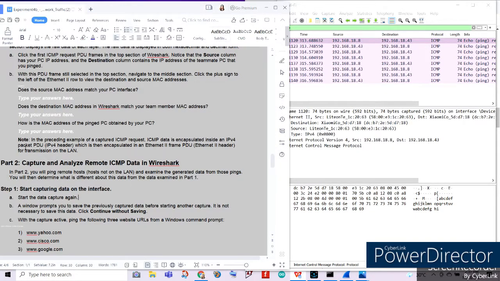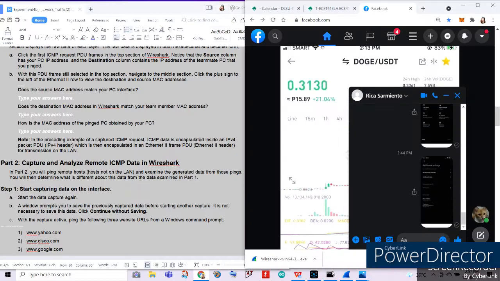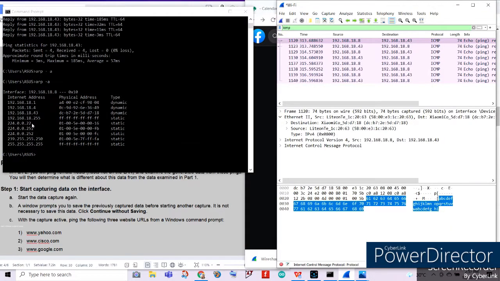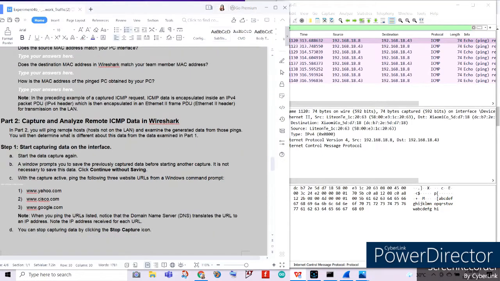So let's have our note here. Our third question: how is the MAC address of the pink PC obtained by your PC? We can do it by typing arp -a in our command prompt window, and we make sure that we take note of the internet address and the physical address correctly. Note, in the preceding example of a captured ICMP request, ICMP data is encapsulated inside an IPv4 packet PDU, IPv4 header, which is then encapsulated in an Ethernet II frame PDU, Ethernet II header, for transmission on the LAN.